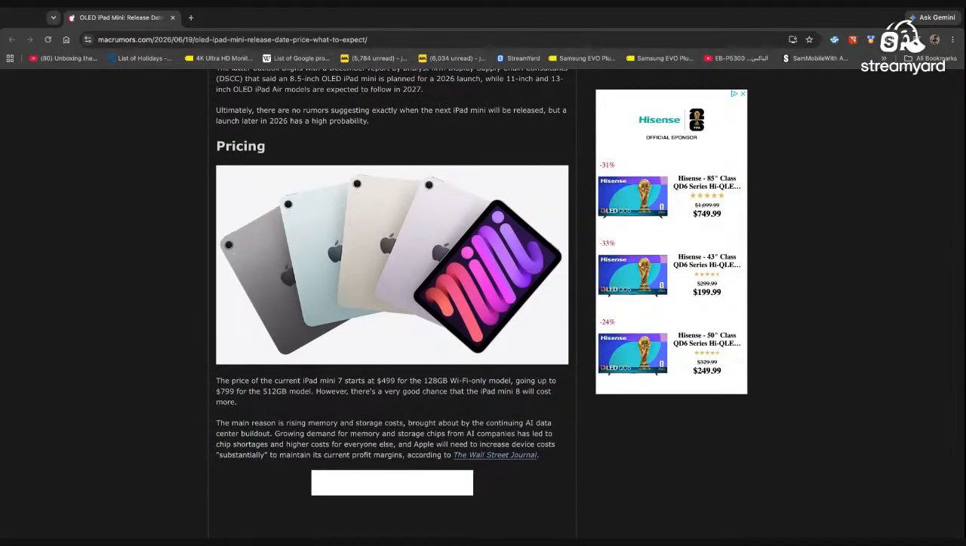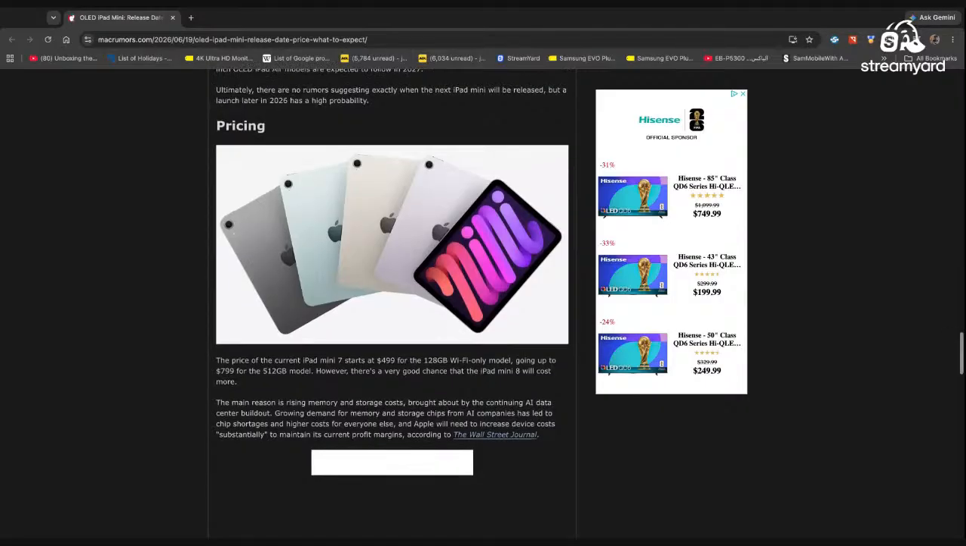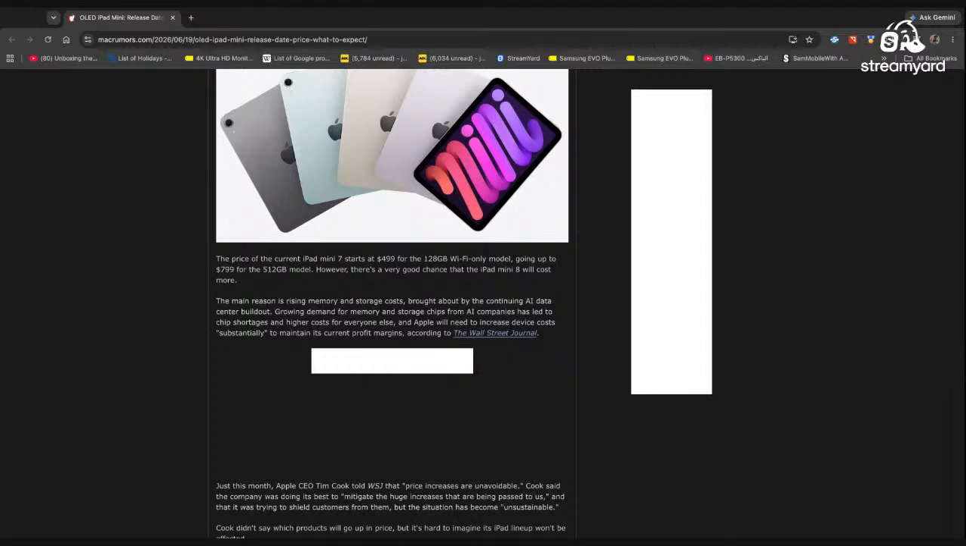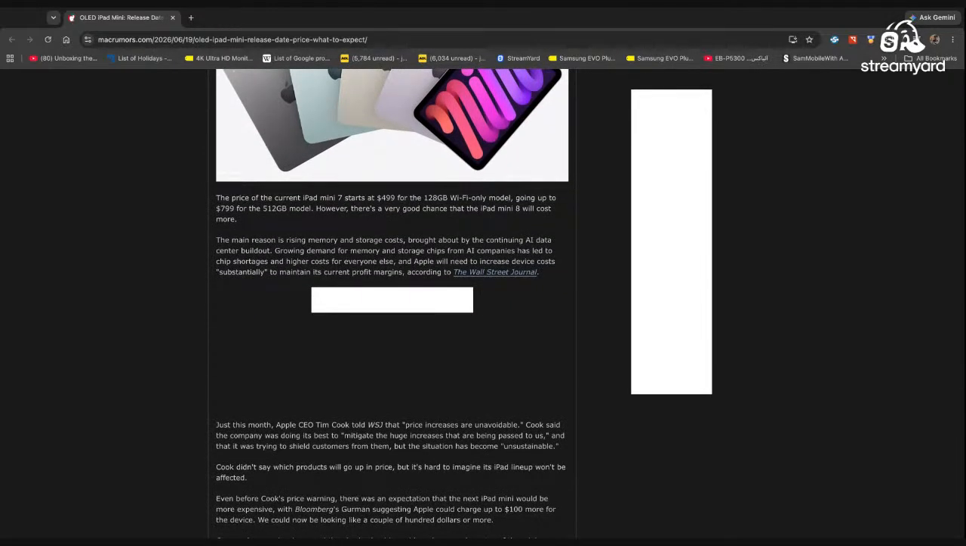The price of the current iPad mini 7 starts at $499 for the 128 gigabyte Wi-Fi only model, going up to $799 for the 512 gigabyte model. However, there's a very good chance that the iPad mini 8 will cost more. The main reason is rising memory and storage costs, brought about by the continuing AI data center build-out.